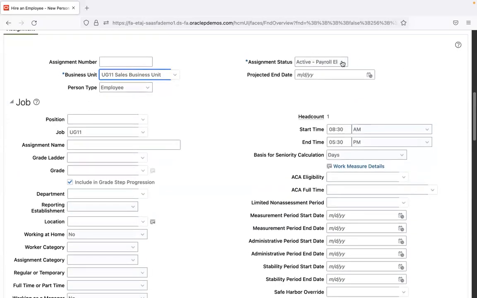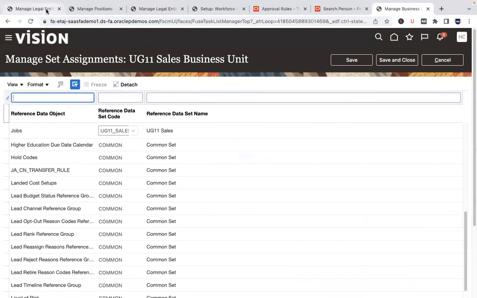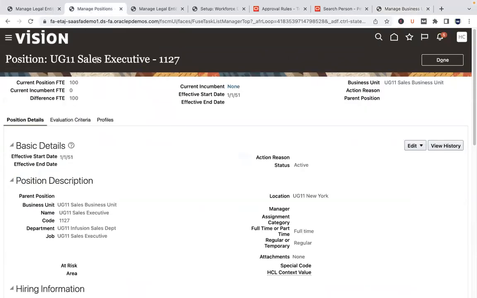And the assignment status is going to be active payroll eligible, which means, yes, this is an active employee that I'm hiring and he is eligible for payroll. Okay. And you need to select a position here. And what position are we going to select? We are going to select the position that we have created here.